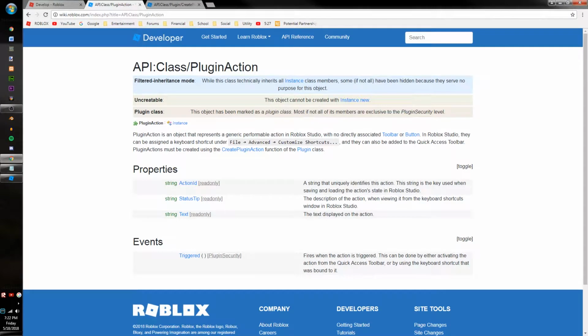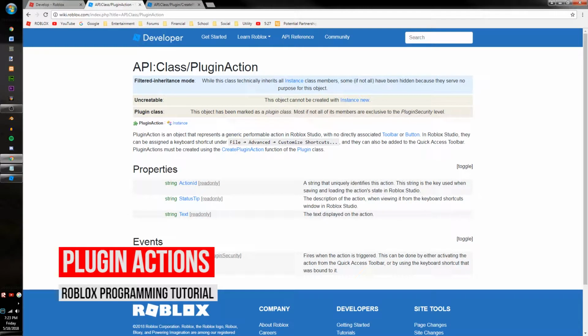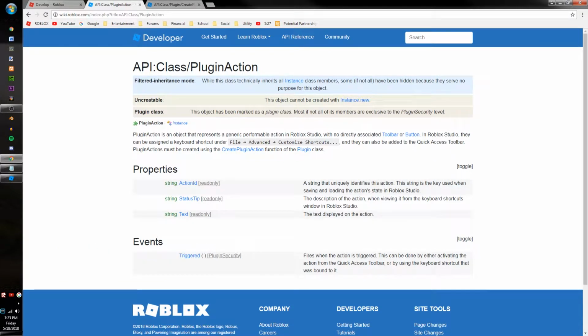Christmas came early this year in the form of plugin actions, which essentially function as flexible keyboard shortcuts that work even when the plugin isn't activated. I'll be walking you through the complete process of setting up and testing them.